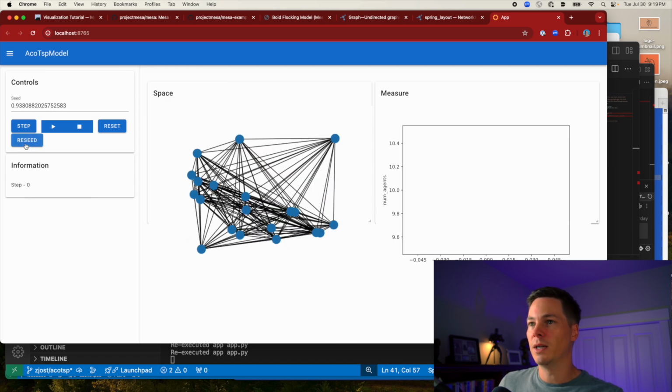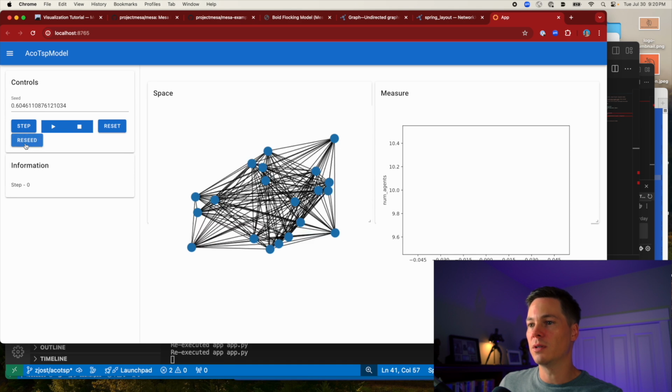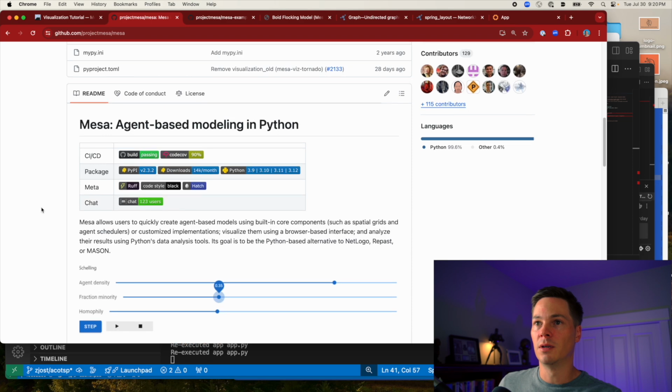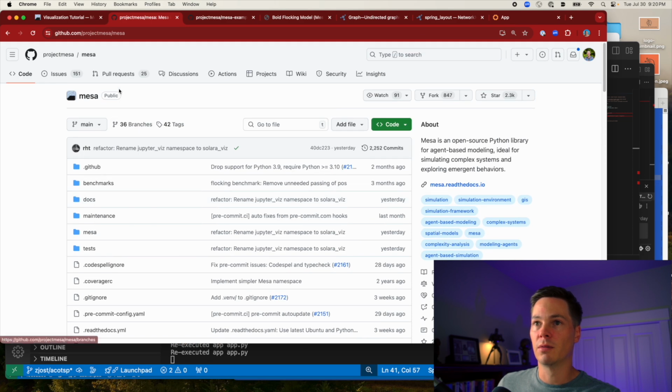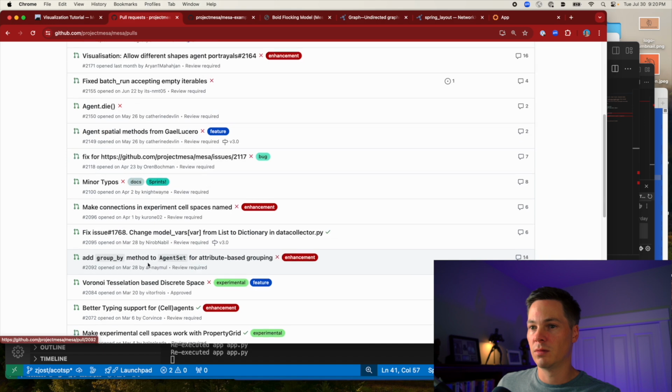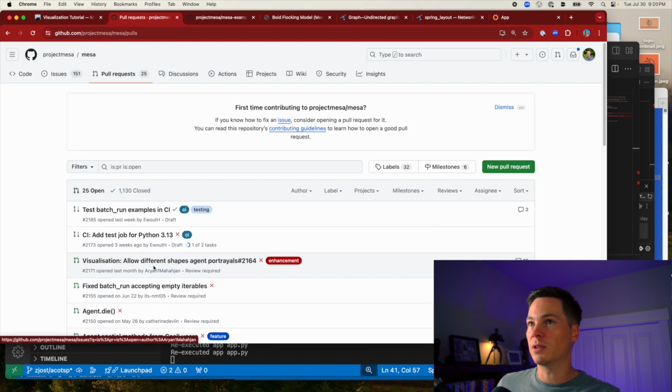Cool. Now the drawback, of course, is that now my version of Mesa is different than everyone else's because I've changed the source code. Maybe I could make that a pull request, but if I remember correctly, they have a ton of pull requests that are just kind of sitting out there. So I'm not that optimistic that mine would get through.